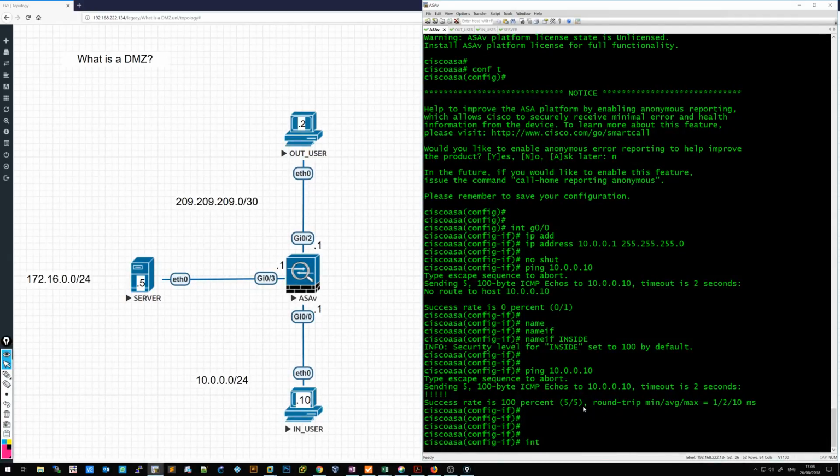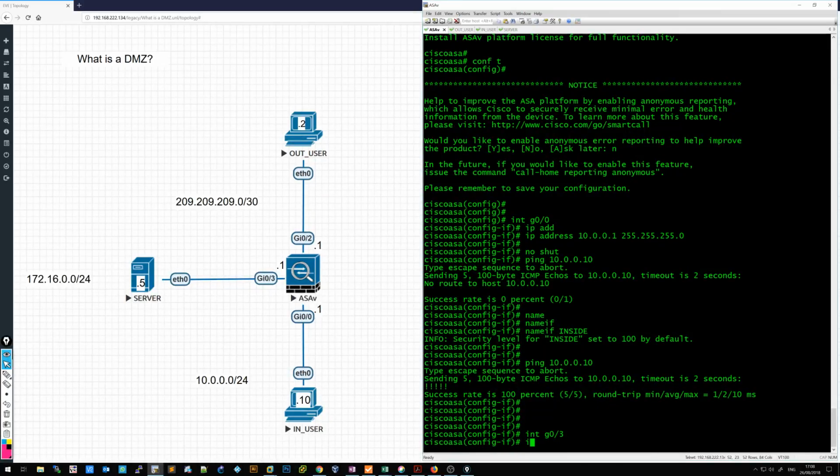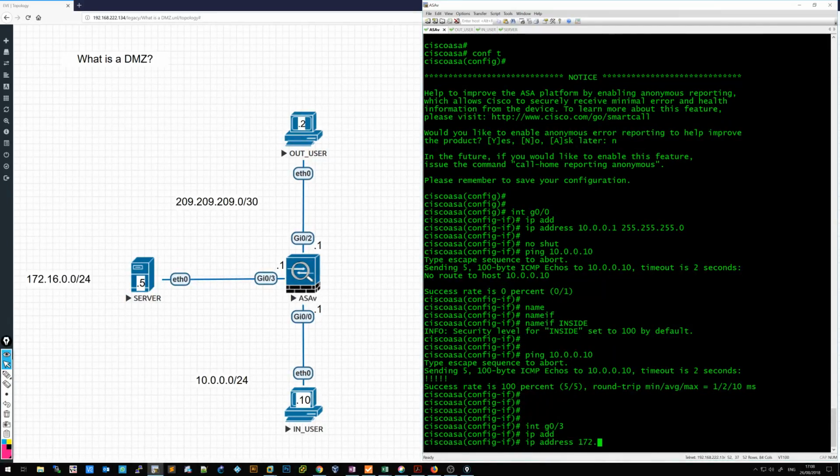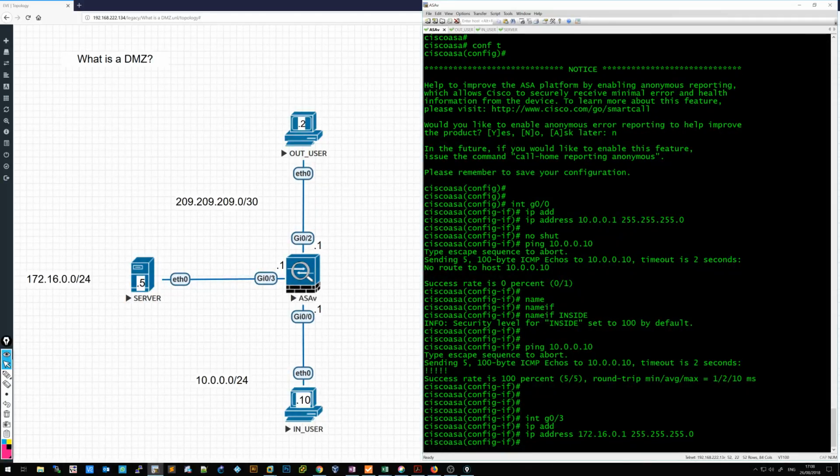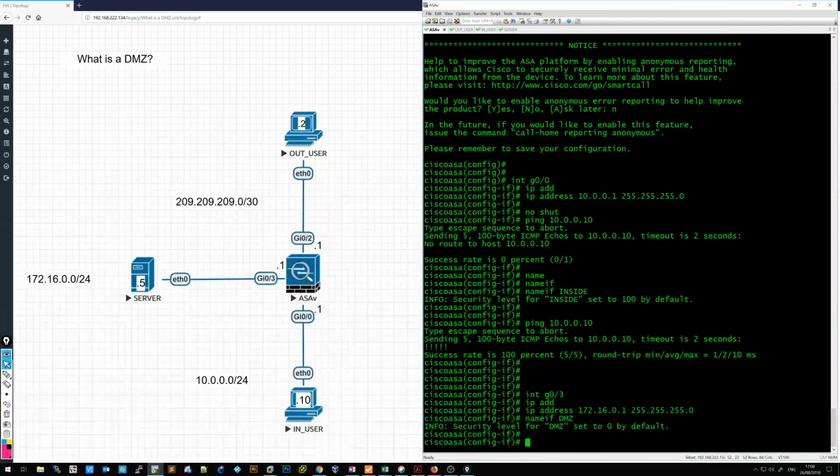So I do interface gigabit 0/3, IP address 172.16.0.1/24. Nameif, we're going to call this DMZ. And as you'll see, once I press enter, it's going to assign it a security level of 0 because it doesn't recognize the name. So as you can see there, the security level 0.